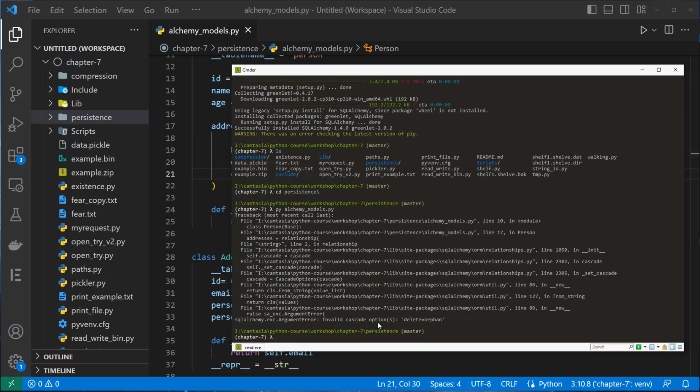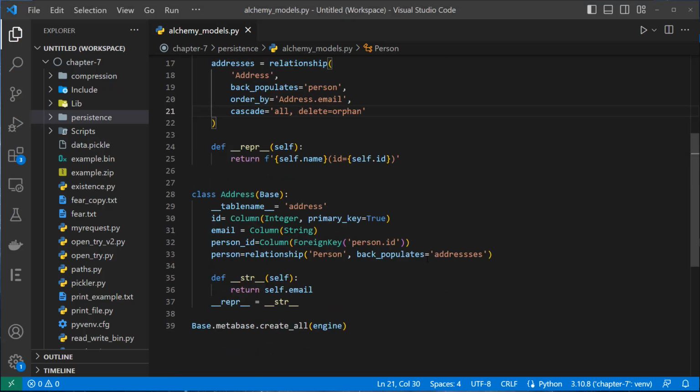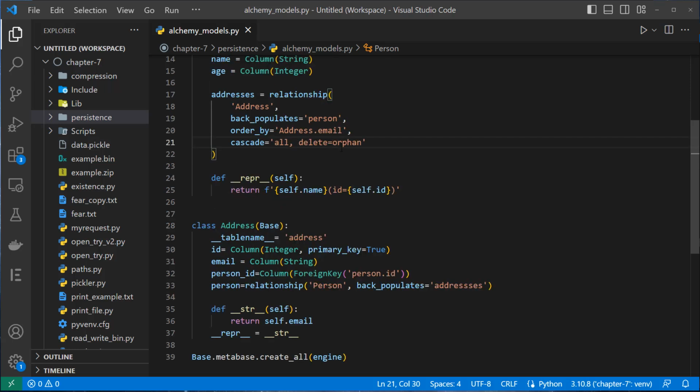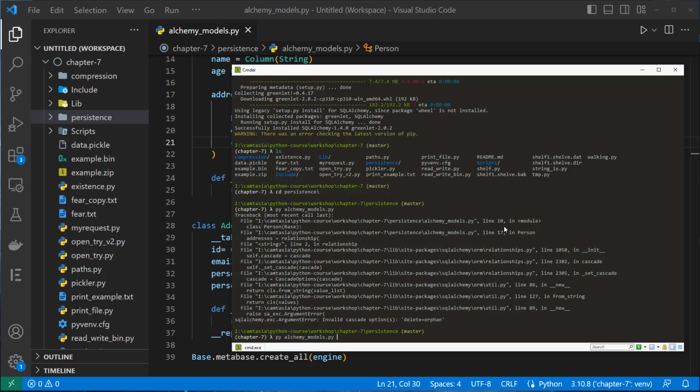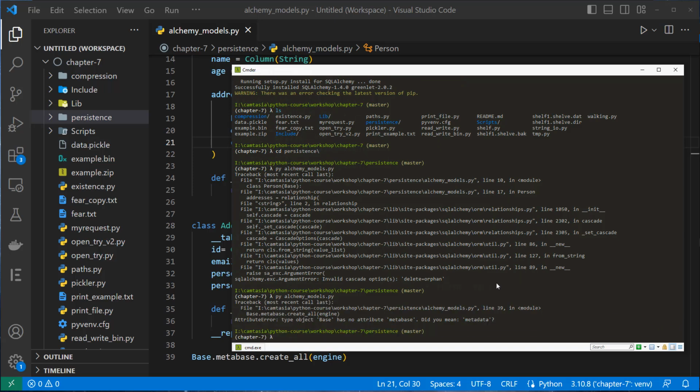So we've got an error here which says delete or found invalid cascade methods. The reason is that it's not delete equal orphan, it's delete-orphan. Okay, let's try again. Now it says Base has no attribute metabase. Did you mean metadata?